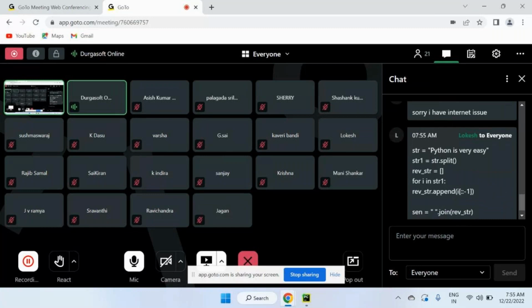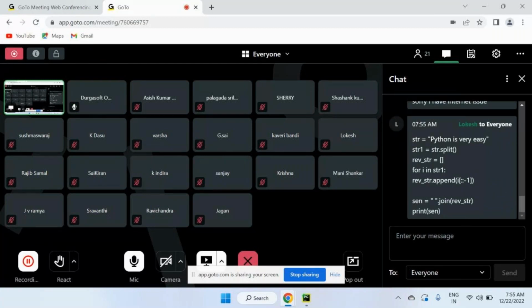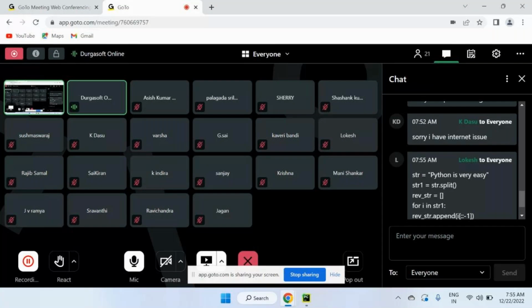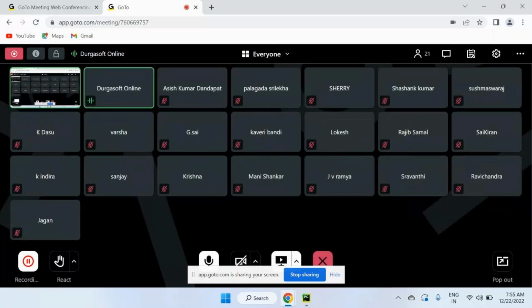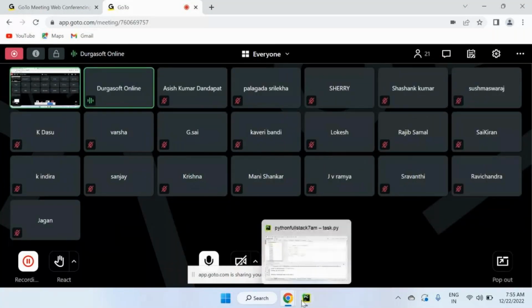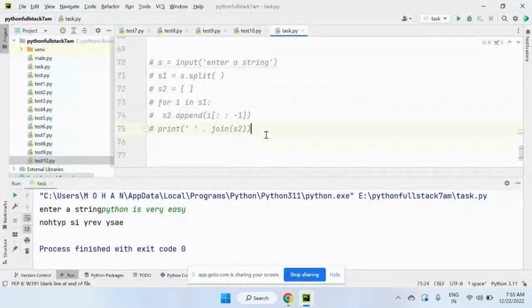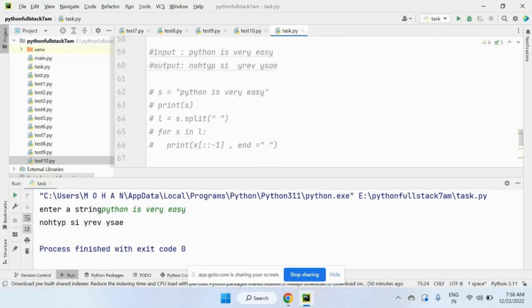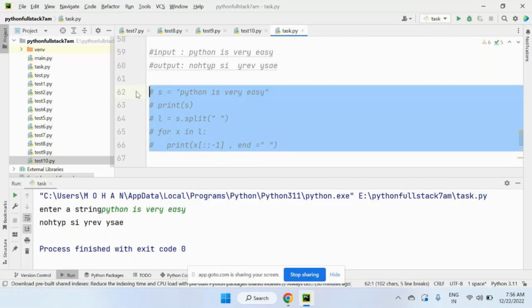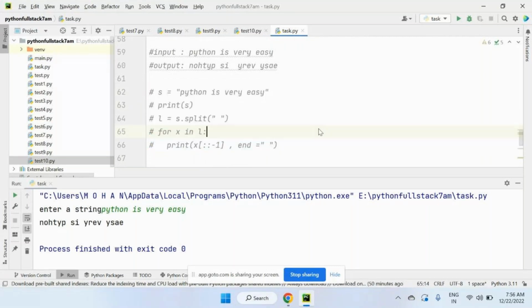Okay, fine. Lokesh also did the same thing that Kaveri did. I'm not copy-pasting. So this is all good, but finally what I can conclude is that this code looks really impressive. This looks very simple and straightforward. There is no complexity at all in this case.